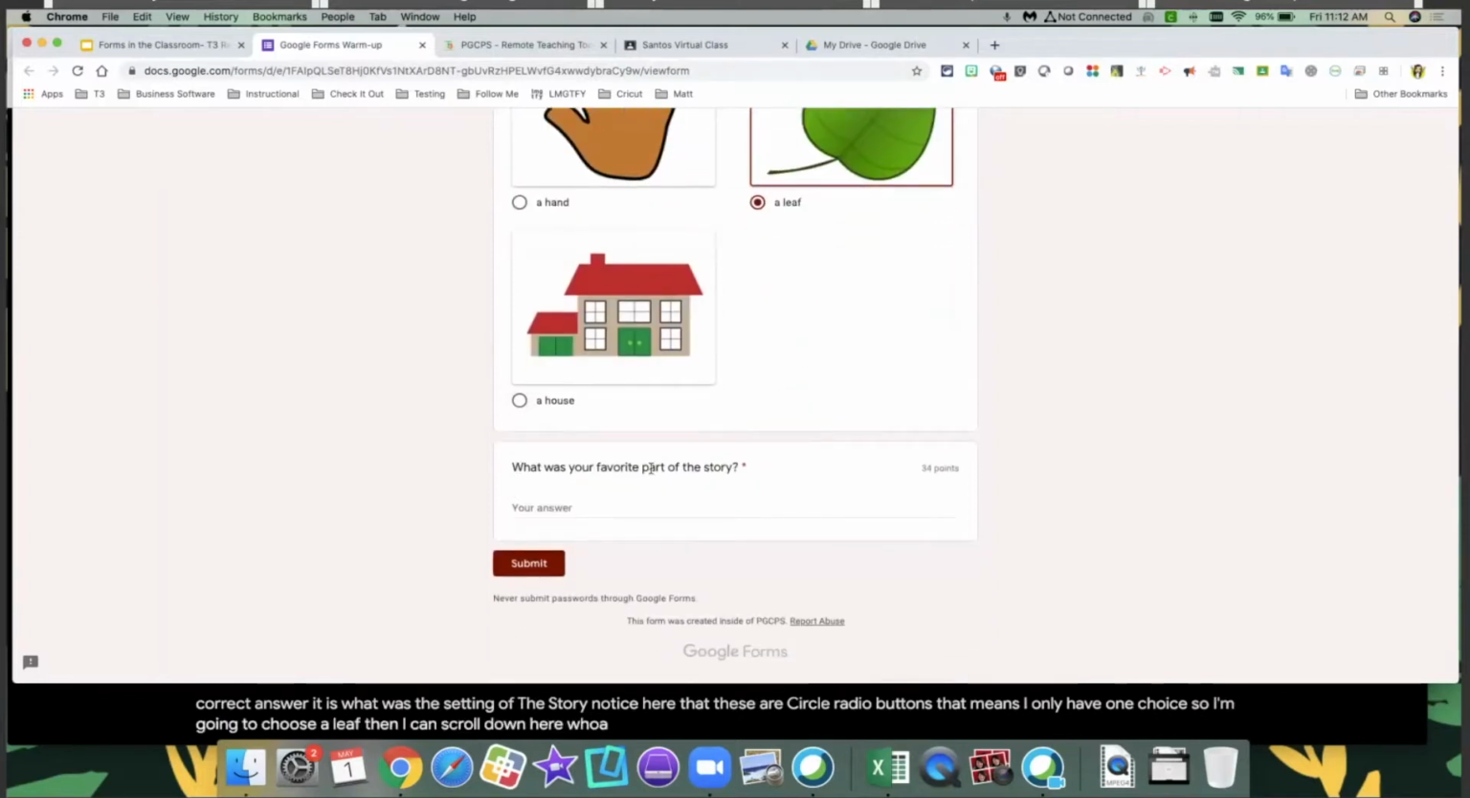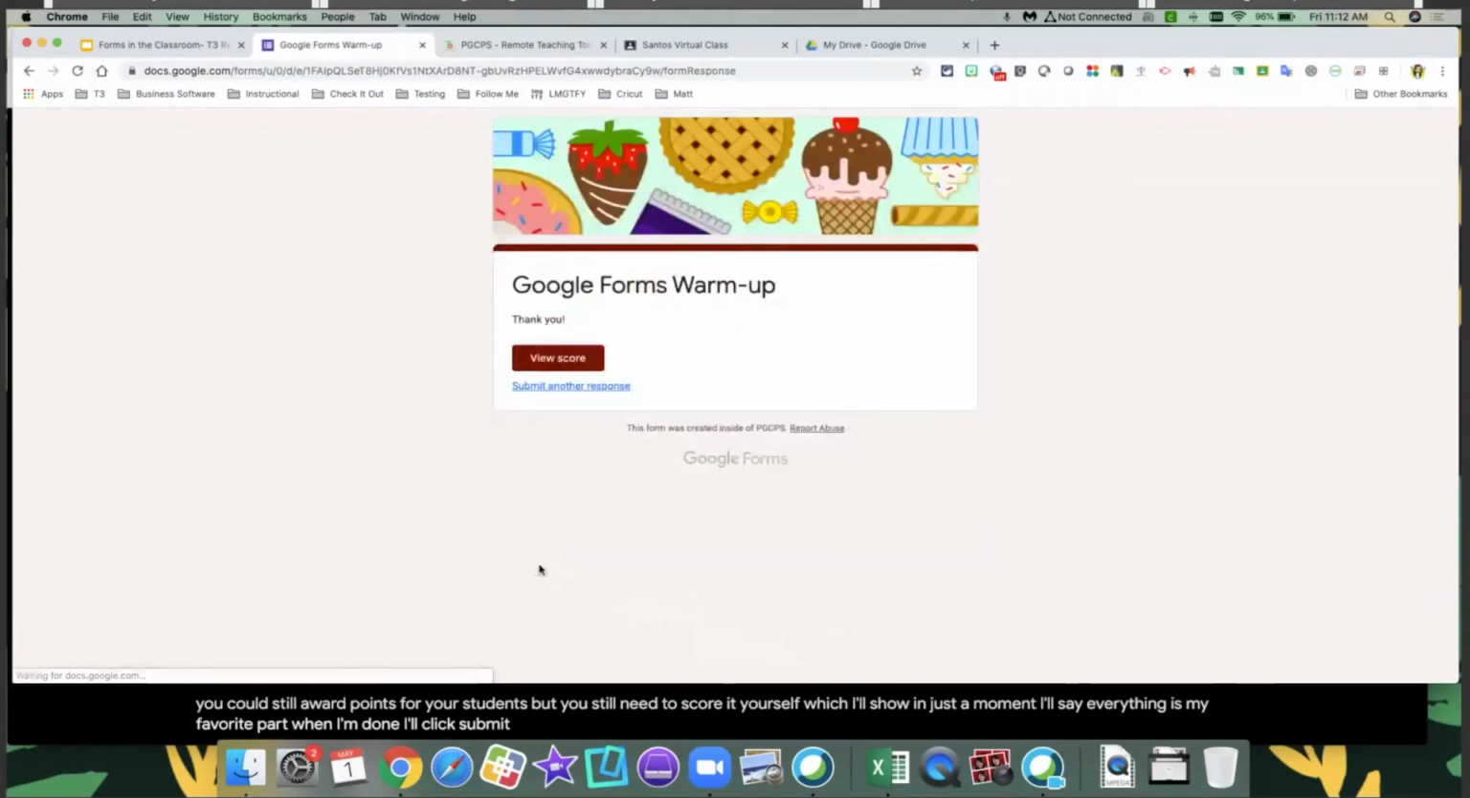What was your favorite part of the story? Even though this could be a longer piece of text, you could still award points for your students, but you still need to score it yourself, which I'll show in just a moment. And I'll say everything is my favorite part. When I'm done, I'll click submit. And here, you can see I could view my score, and I could submit another response. So let's take a look at view score.